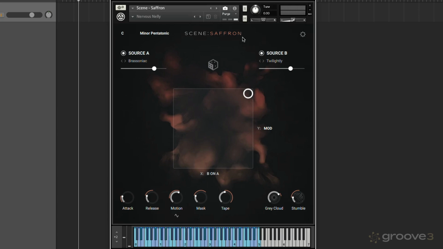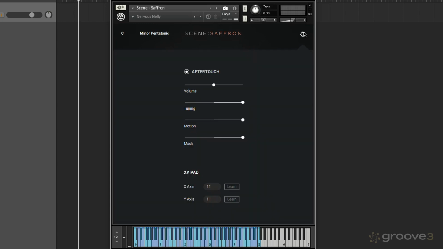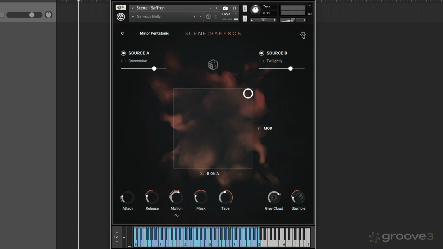Now the plugin is very, very simple in the way that it's laid out. We only really have two pages. We have this main page, and then we have a settings page which you can open up. But really it's built around two source sounds and this XY controller, and the XY controller can be linked to a lot of these parameters that are going to change the sound and change the tone of the sound. So it's based around great source sounds that can be easily manipulated using the XY controller.